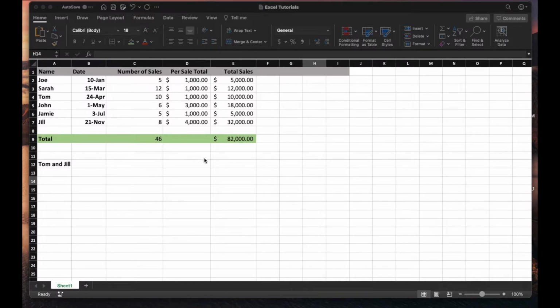Okay, so as you can see, I've made a real basic spreadsheet that just shows some sales data from a fake company. We've got the name of the associate, we've got the date, number of sales, and the totals that those sales equaled up to. Now, what I want to show you is how to add or subtract specific cells to get different information.